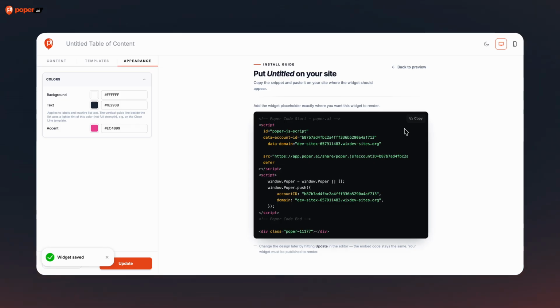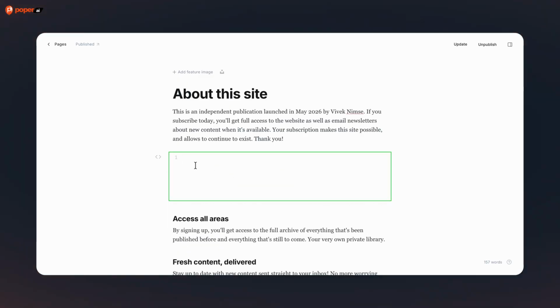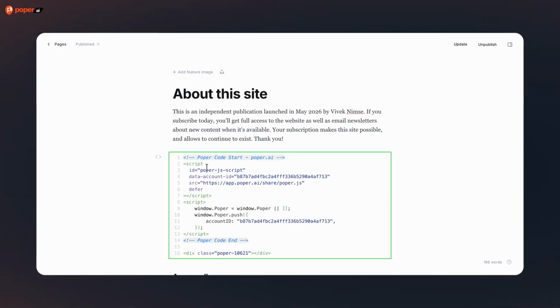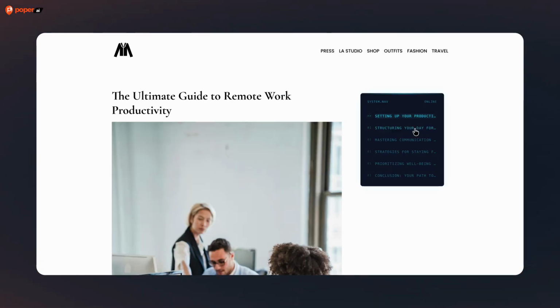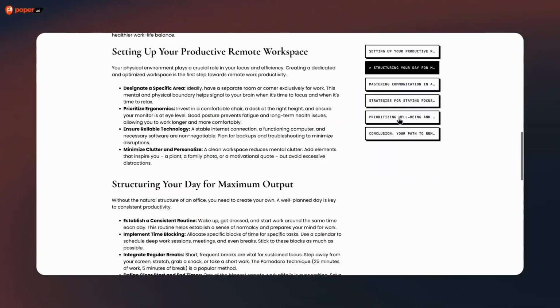After that, the installation code will appear. Copy the code and go to your Ghost editor. Inside the editor, add HTML block and then paste the installation code in the content. After that, click on Update. Once your website is live, refresh the page and your widget will appear successfully.